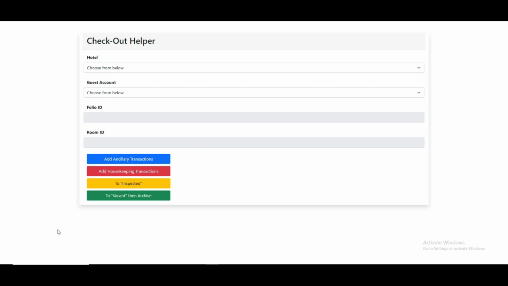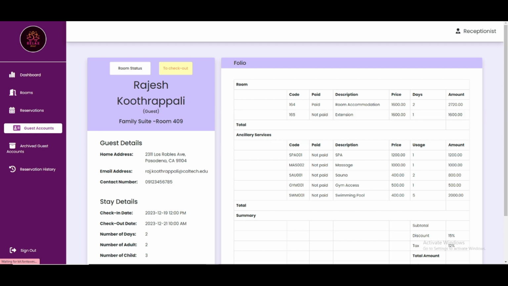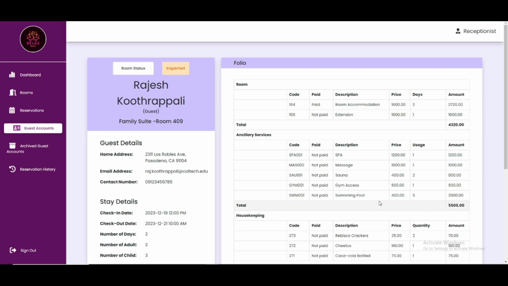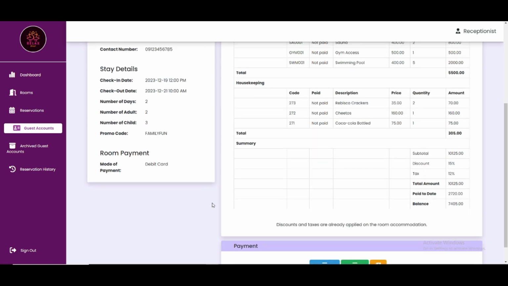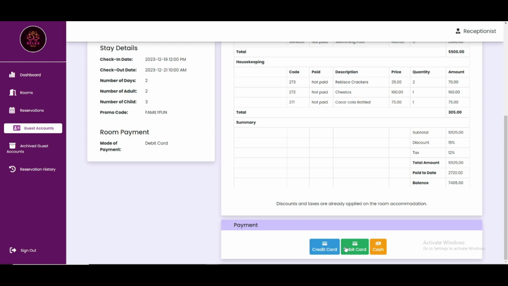To prompt the front desk that the room has already been inspected and every housekeeping transaction has been accounted for, we have to flip the room status to inspected. Going back to the system, the housekeeping transactions should have reflected immediately as well. So, as the room is already inspected, as the receptionist, you have to settle the guests' balances by processing their payment.